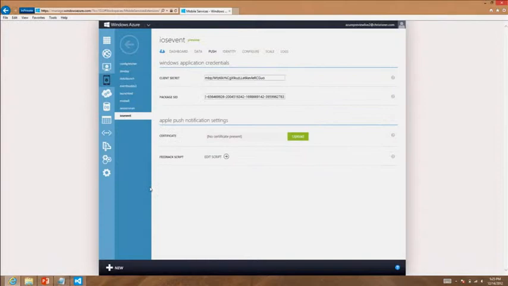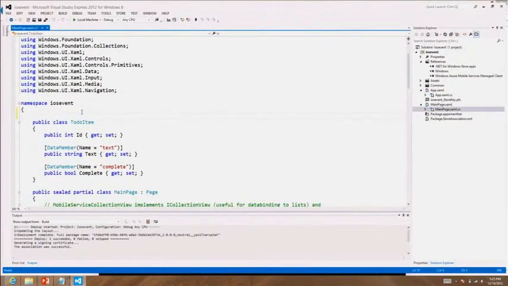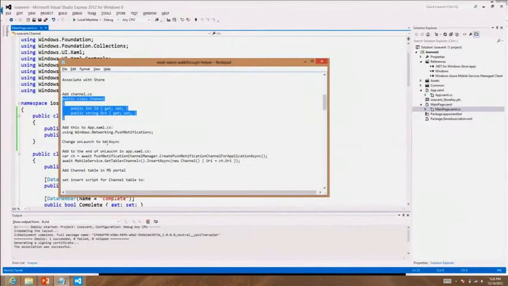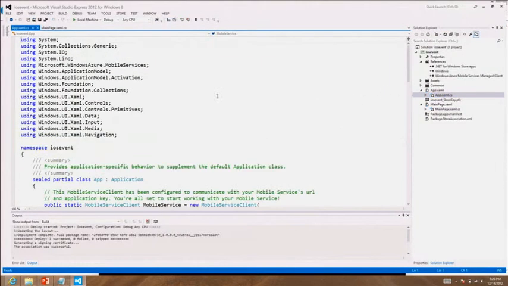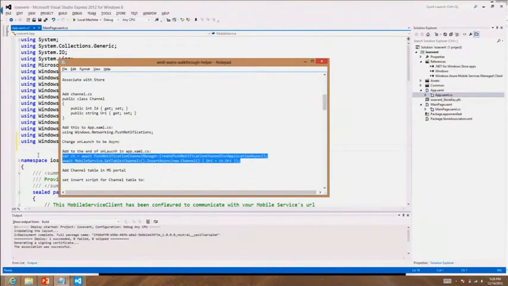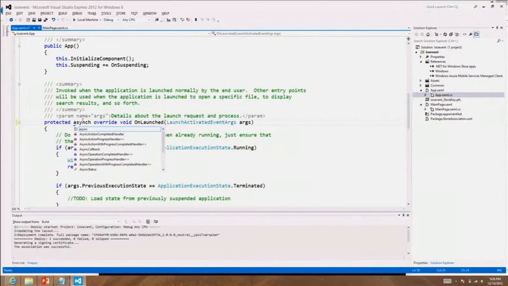All right, so the next thing I'm going to do is create another class by my to-do item that's just going to be used for my channel, for sending a channel over across the wire. So all it's going to use is just an ID, just like we have for to-do item, and the channel URI. Now I'm going to change the onLaunch method to be asynchronous because I need to actually save information to mobile services inside of it, and I want it to await.